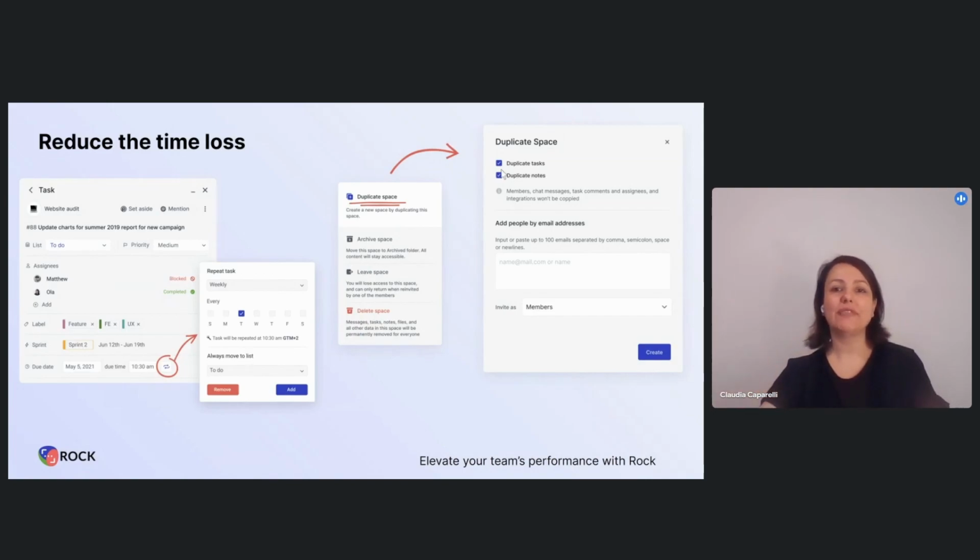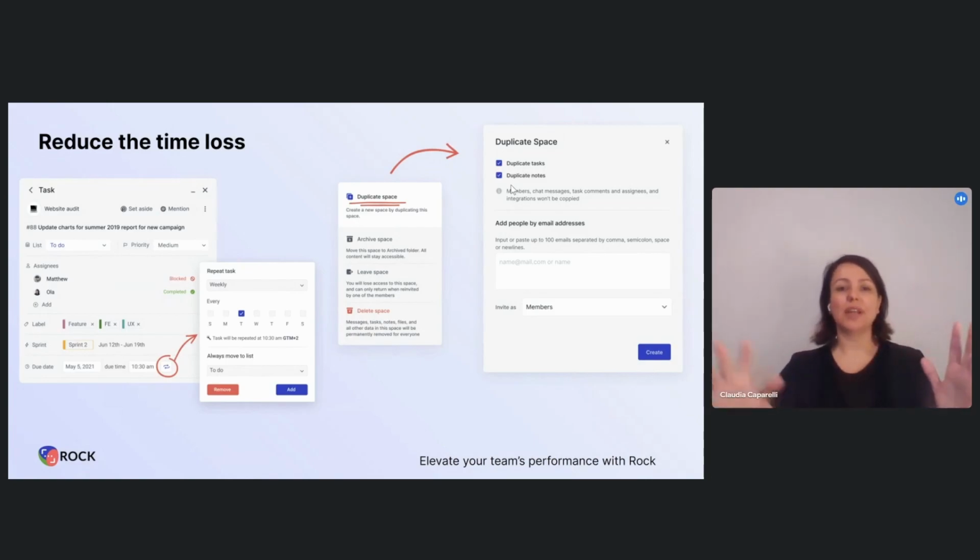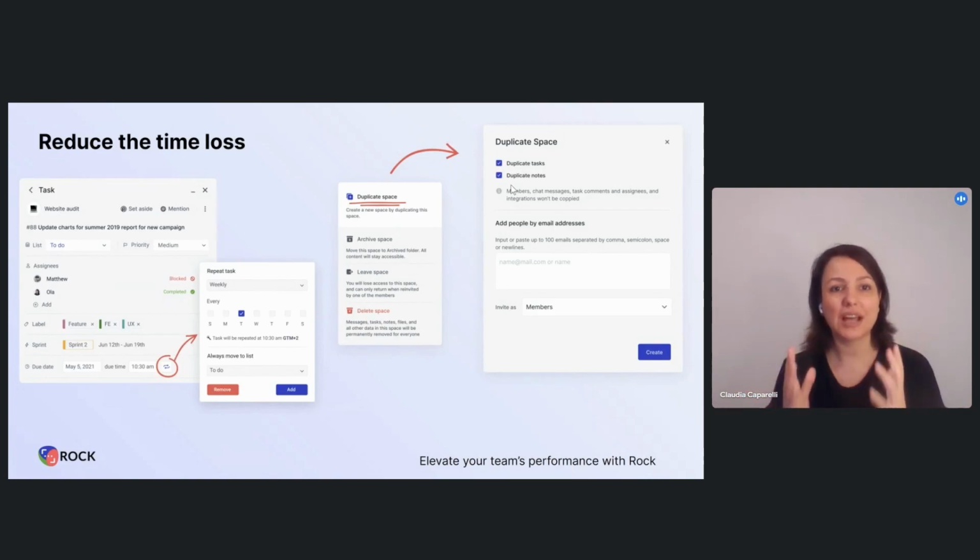If you see here, you have the option to enable duplicate tasks and duplicate notes. You can duplicate only tasks or only notes. In my spaces, I always duplicate both, because it's much easier. And then when you do this, you create one space for your new client and everything is prepared for them. You don't need to open the space again, invite the users, and create the tasks; everything can be automatic. This is great, and it reduces a lot of time loss for you and for your team.